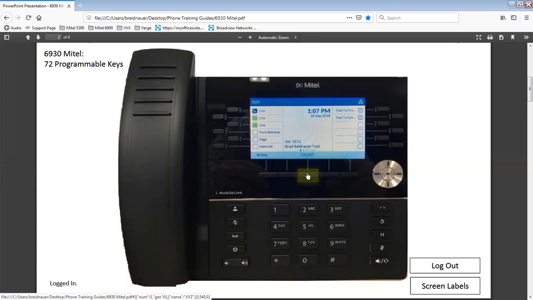Why possibly would you do this? If you are working at your desk and you have to go down to the file room, spend an extended amount of time in the file room, you can log the file room extension out of that phone. You can log your extension in, and now you will have all of your credentials available for you, just as if you were sitting at your desk. This is what we call hot desking, where you move from one phone to another.